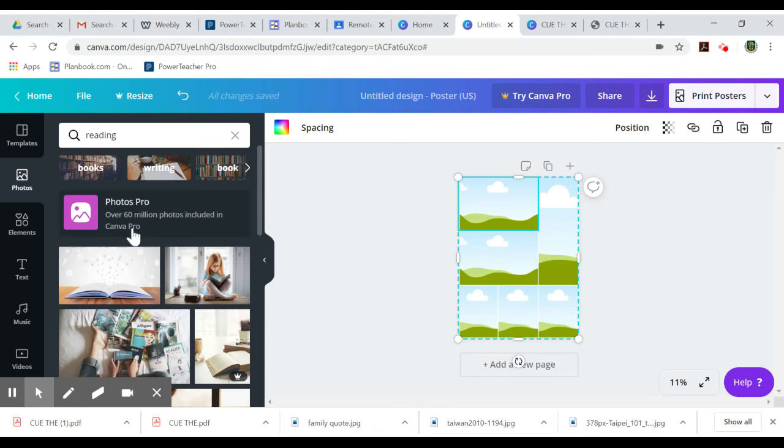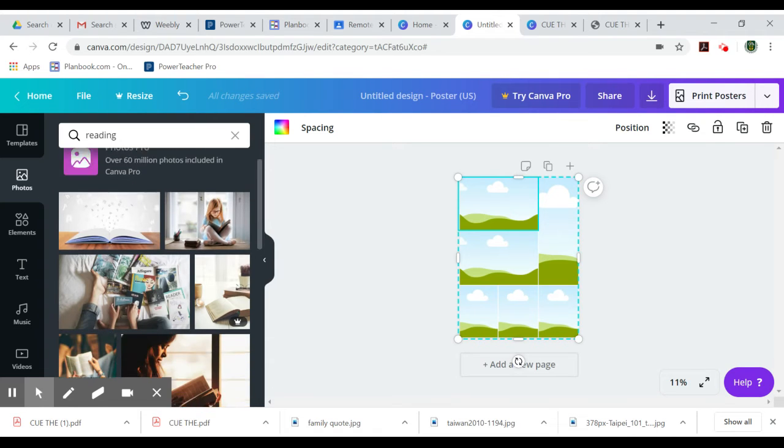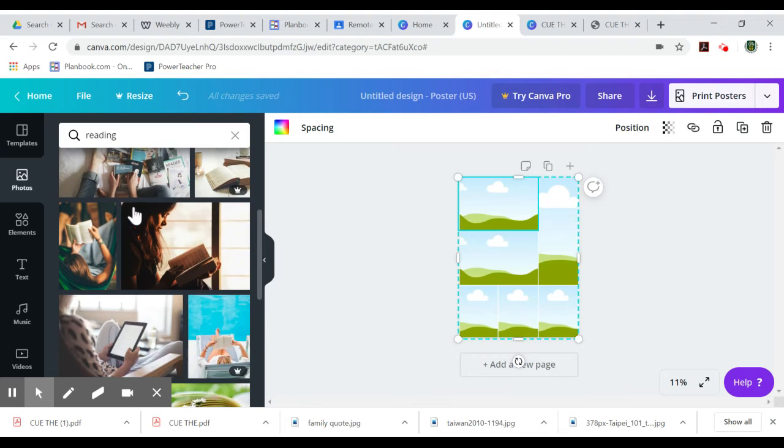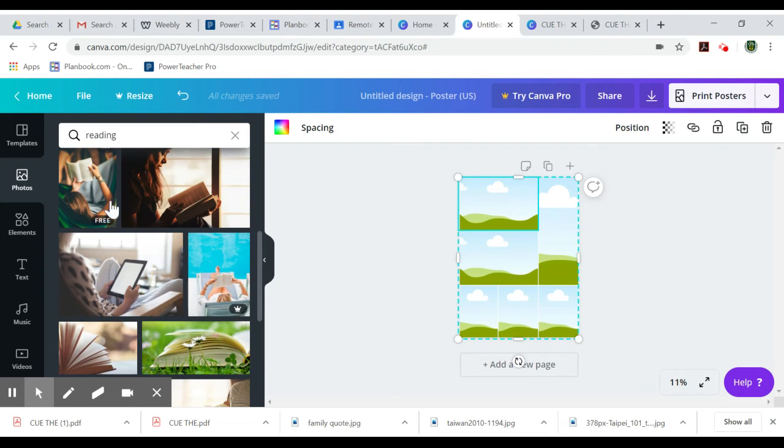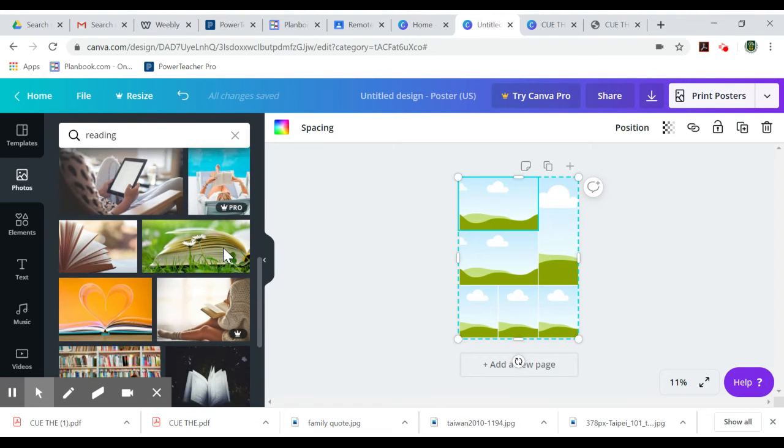Let's try that right now. So I just clicked on reading, and I can now scroll through. Again, most of these pictures are free, but a lot of them have these little crown icons in the corner. That means you have to pay for them. So just avoid those.